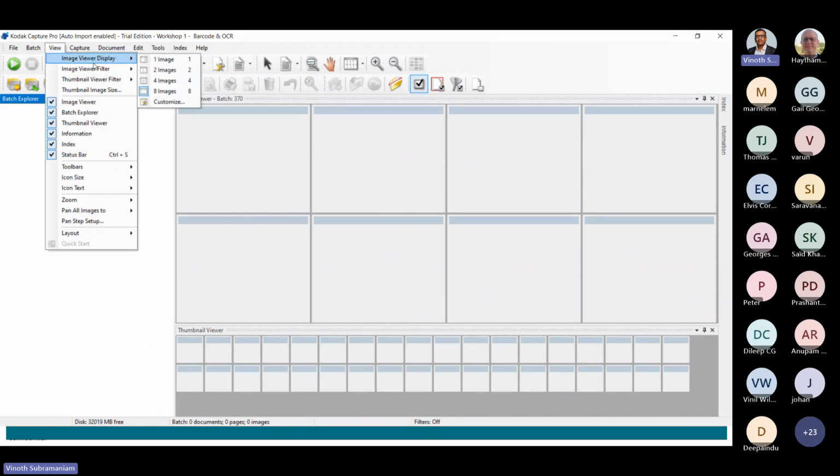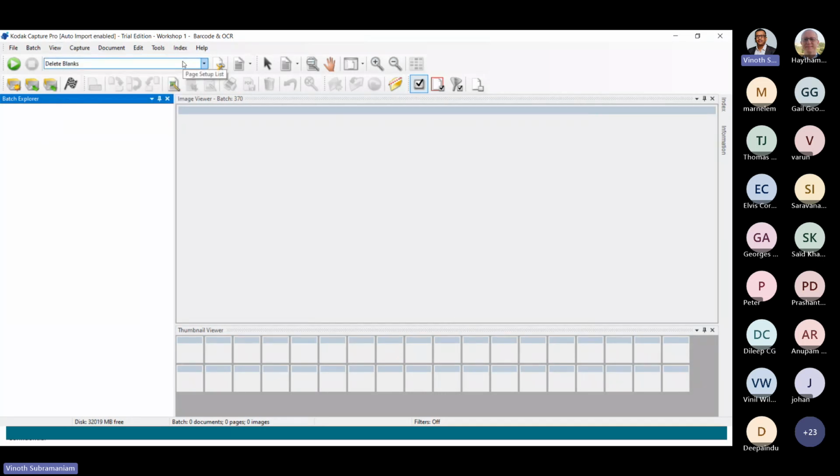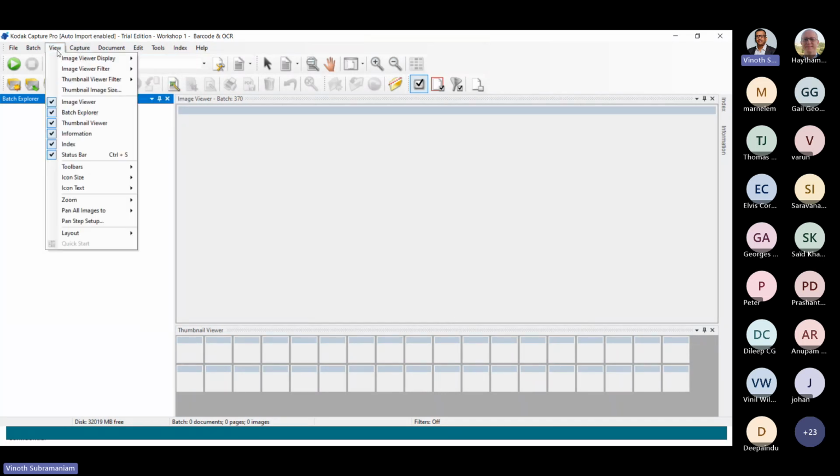So I want to view only 8 images. So I can have an 8 tray here where I can see 8 images at a time. If I want to restrict to one image, I can simply restrict to one image, right? It's up to the user what exactly they want to do.